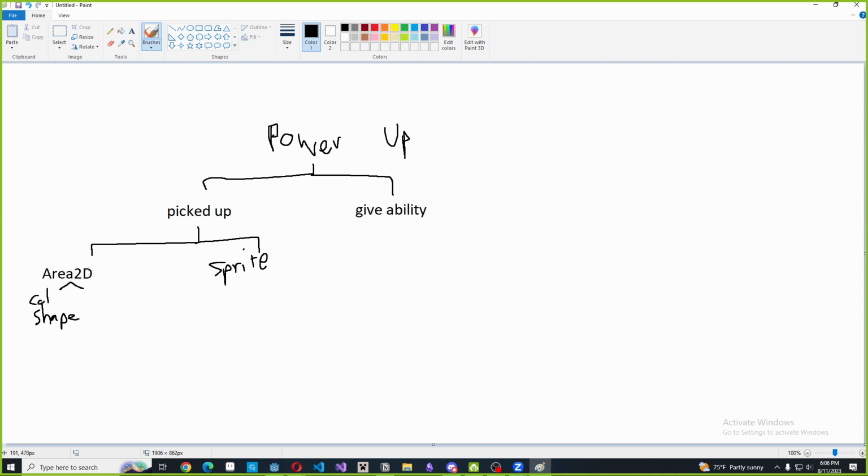And then we want the way this is going to be picked up, right? We have an Area2D. This has a signal, right? We can use that signal to detect the collision. And then how are we going to delete it, right? We have that queue_free function, right? So we could use that whenever it's collided. It's gonna free this Area2D.